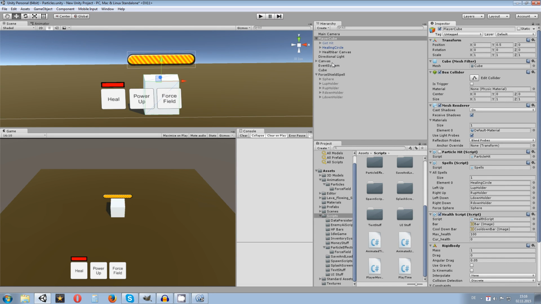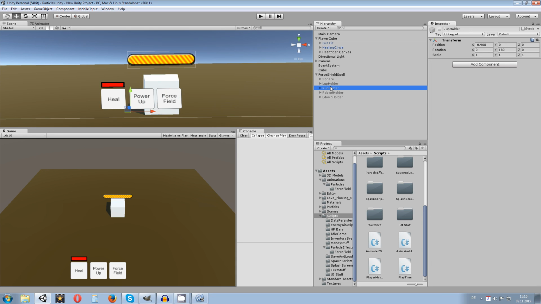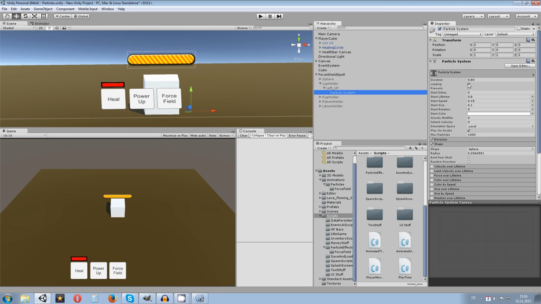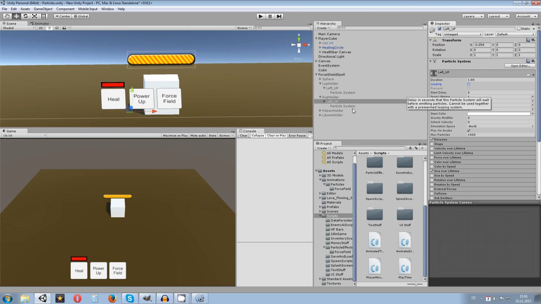The only downside is we don't actually stop them because they will keep going up. So we go into the left up and we say looping is inactive. And the same for this particle system. Where's the glitter? Same with that, and all the others too. Always go over there and disable looping, otherwise it wouldn't work as we want it to.